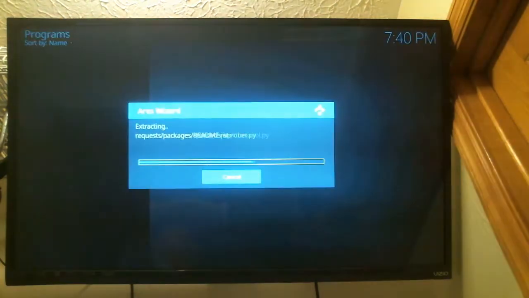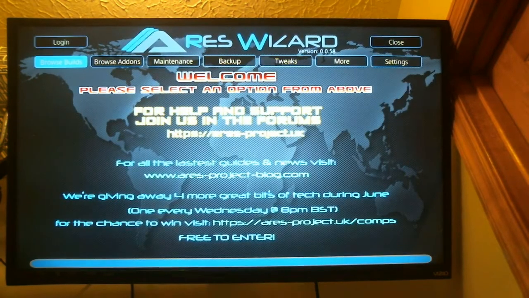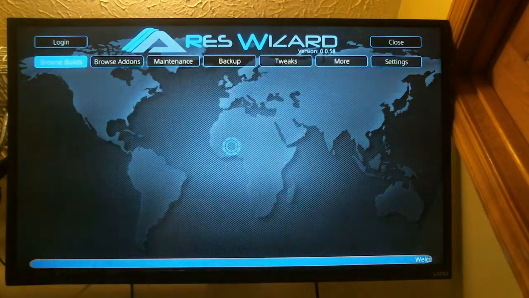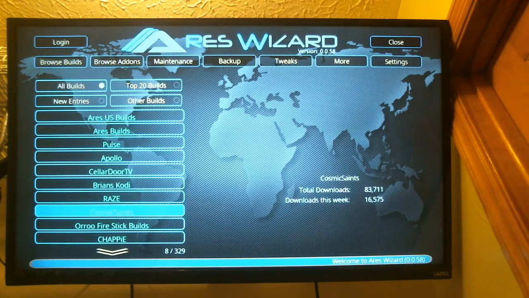And at this point, just wait for it to pop up. It looks like nothing's happening. Trust me, it'll pop up in a moment. Just be patient. There it is. So now you want to browse builds, which is what's highlighted. So browse builds and go down to where it says Cosmic Saints. You'll see it's pretty far up.